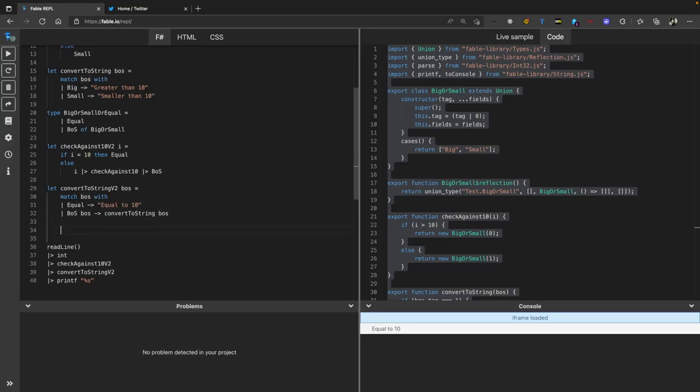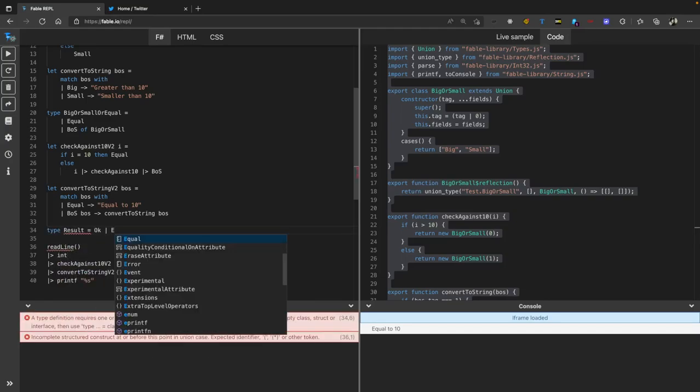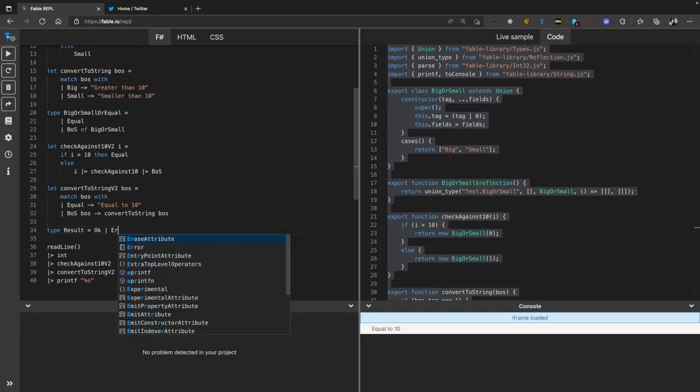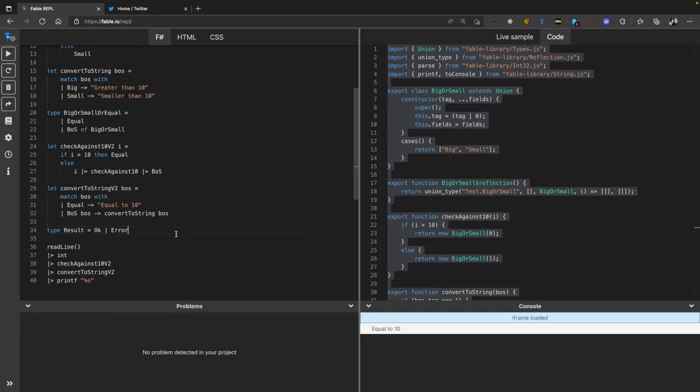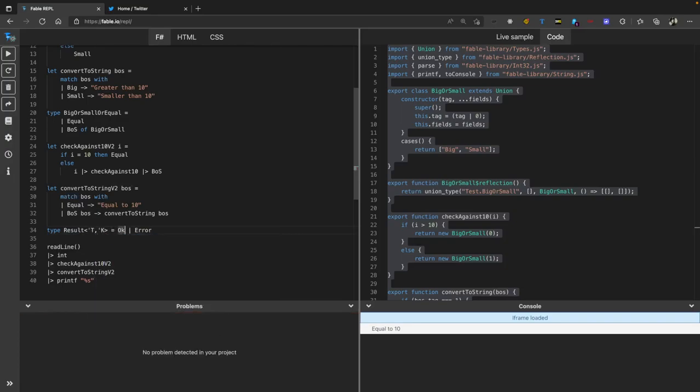For the unfamiliar, because this wasn't part of F# until I think F# 4.1, I'll just show how it is implemented in the existing library. So result is very simple. It's either okay or error. Well, I wish. Unfortunately, it's just slightly trickier than that. So it's something like 'k, 'k, 't, 'k of 't, and 'k, something like that.